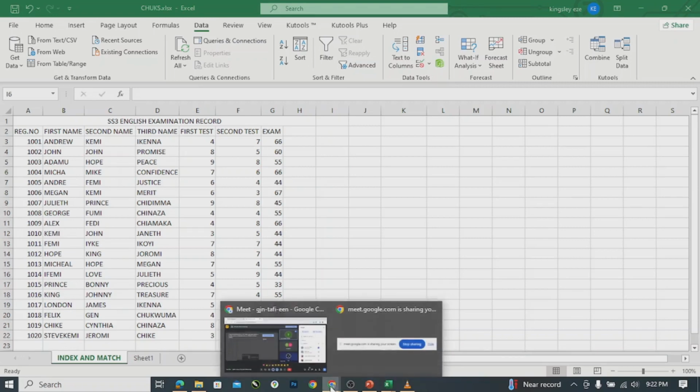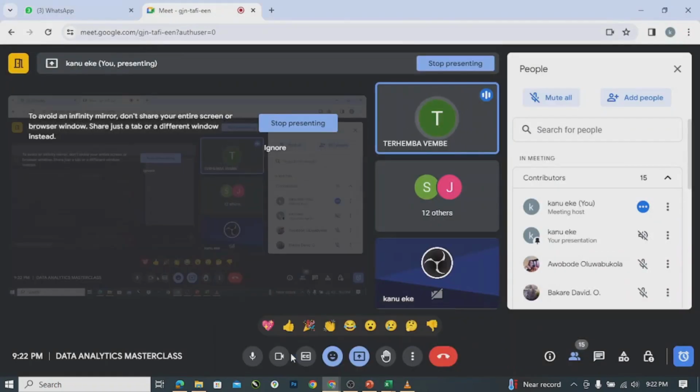Now, I'm trying to figure out how, if you want to get maybe the first and second names together with the other values, maybe the first test, second test, and the exams, how will you go about it? When you now have them in different columns, right?